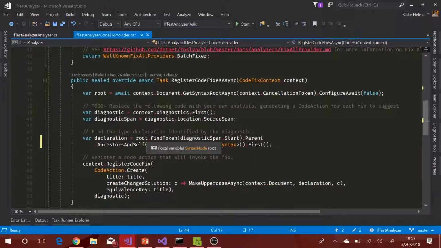So in this case, we're going to do root, find token. So we're going to take our root syntax tree. We're going to walk it, find the one that we need. So we know we can do this diagnostic span.start. So if we have a root tree that's 1,000 nodes long, but our first error isn't until 997, there's no sense in looping through all 1,000. Let's start at 997. We're saying, in this case, give it our parent and any ancestors. The difference is rather than the type declaration syntax, we're going to change it to if statement syntax because we're dealing with if statements. So other than that, everything else we can pretty much keep just like we got it.